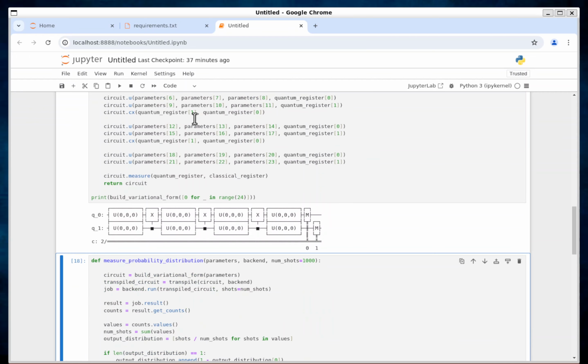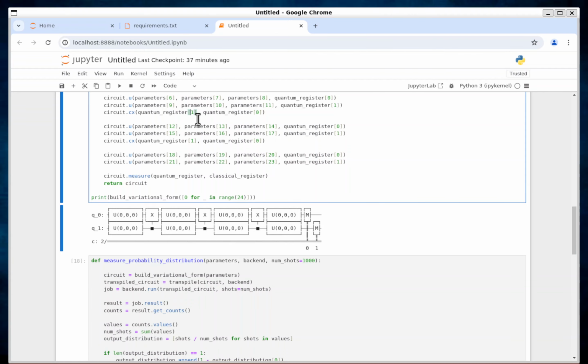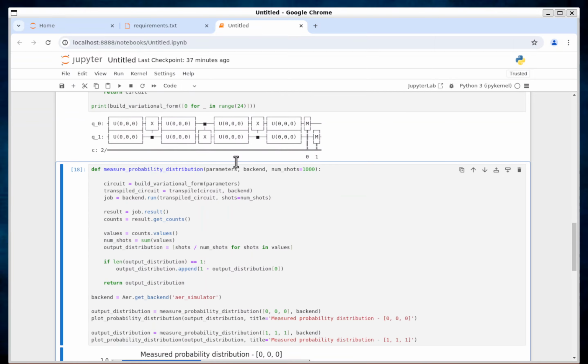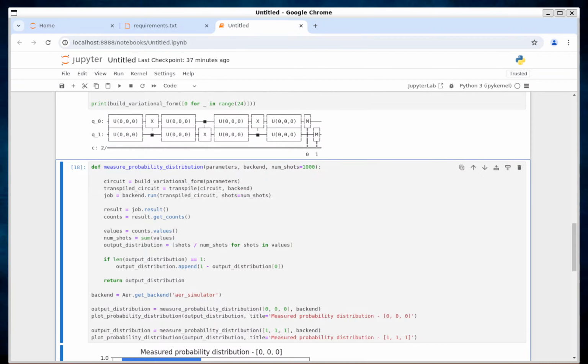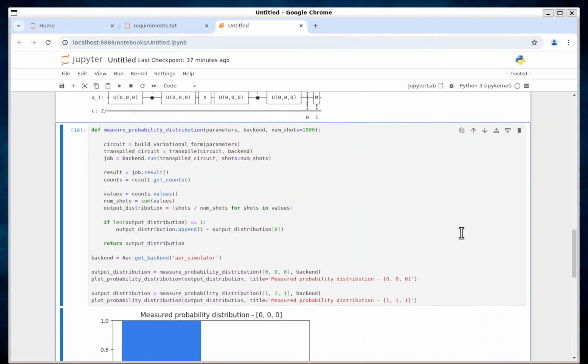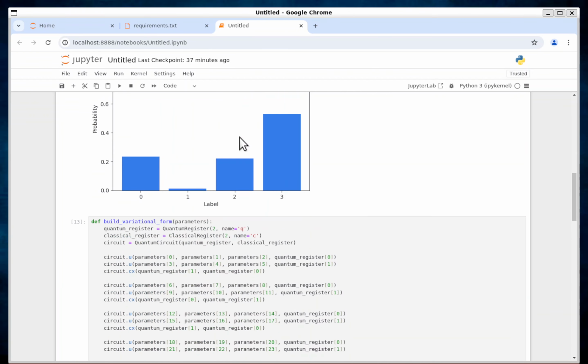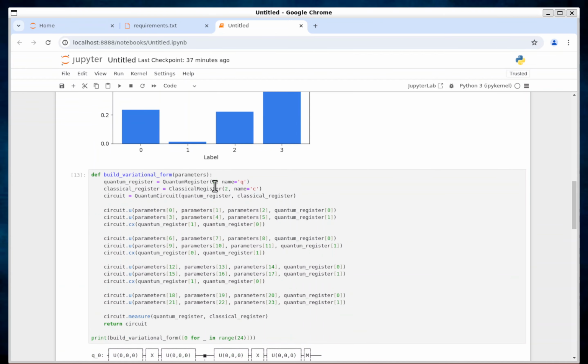We need to modify the second CNOT so that it's applied on the opposite qubit. Okay, there we go. So that's the universal form that we were presenting. Then we have to review the method, measure probability distribution. In this case, there's one additional requirement. We're going to create a variational form here, and for that, well, it doesn't matter here because the number is 2.